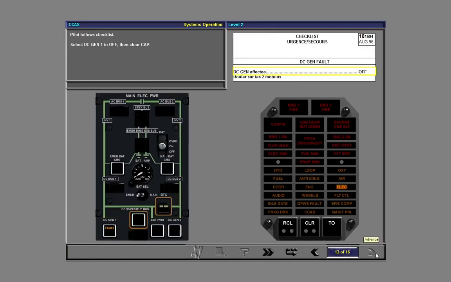The pilot then follows the checklist. You can do this now. First, select the DC generator 1 push button to off, then clear the CAP.